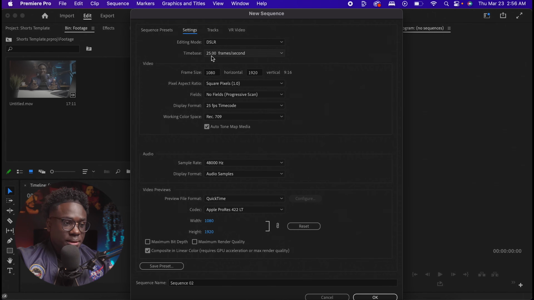Just make sure your time base is 25 frames, which is what you're shooting. Again, if you're shooting 30 frames, set it up to 30 frames. And your square pixel is 1. All right, that's all that you need to worry about there.